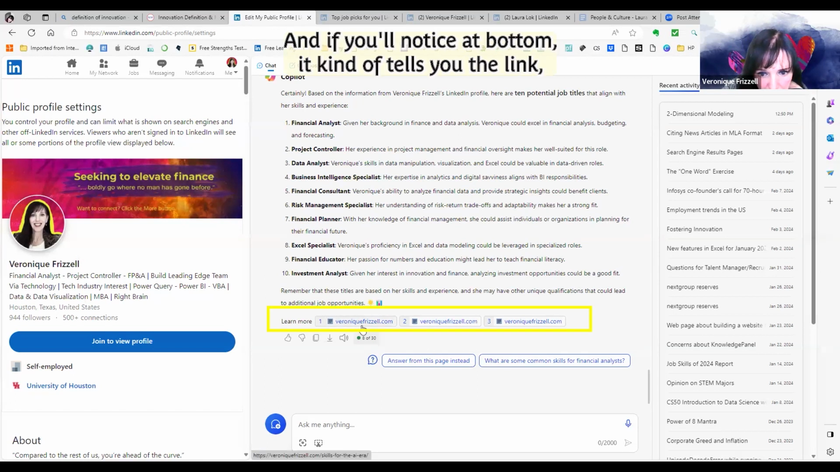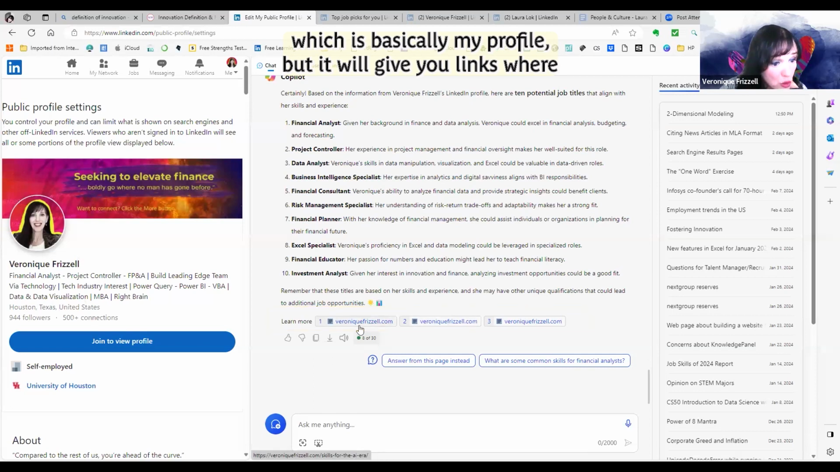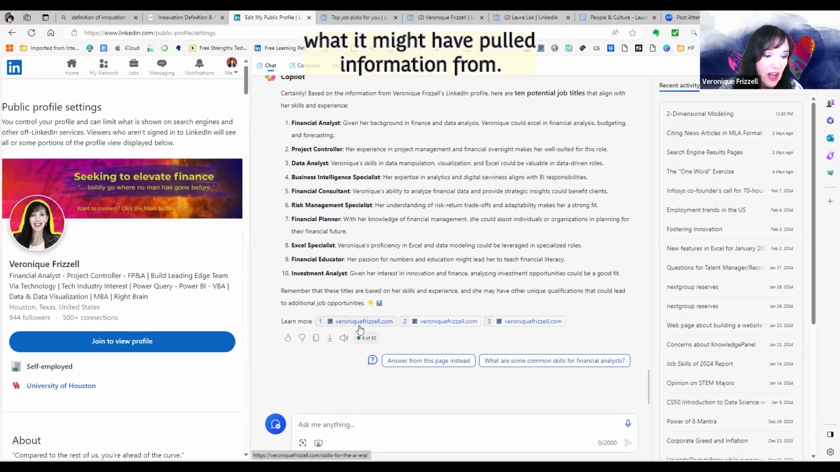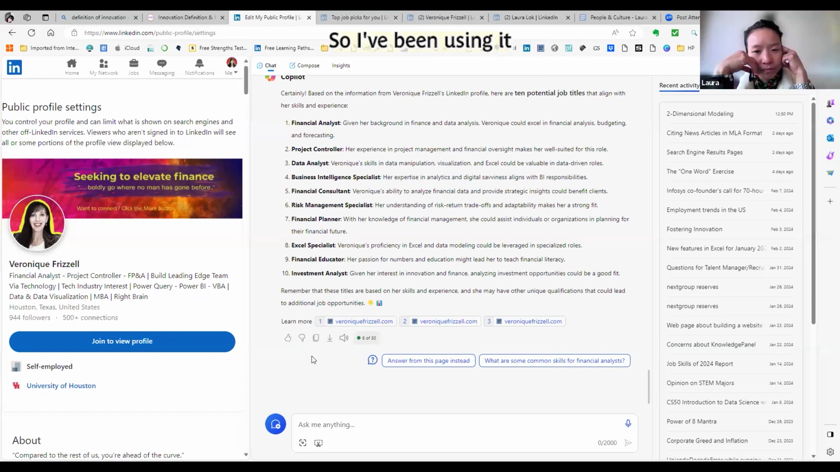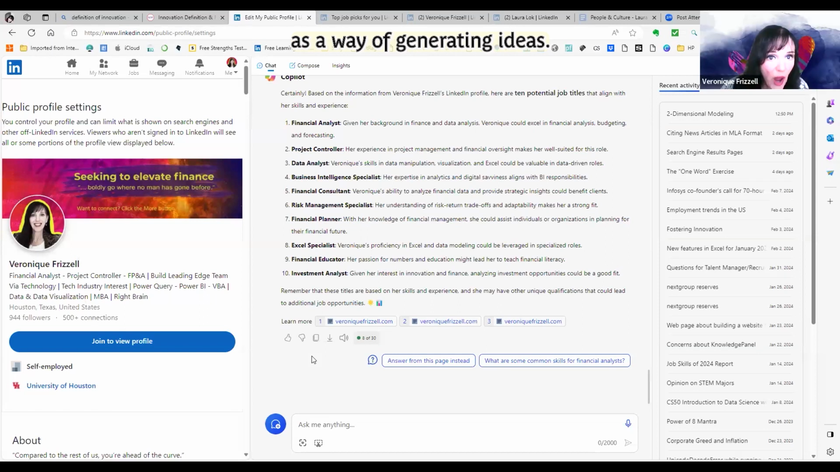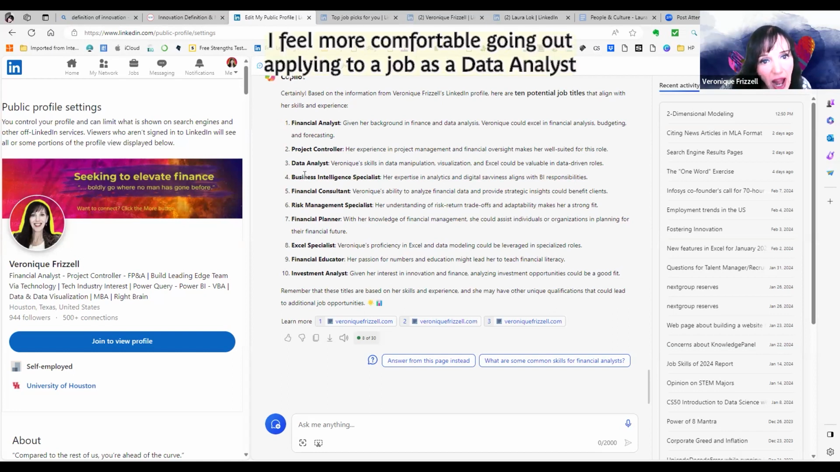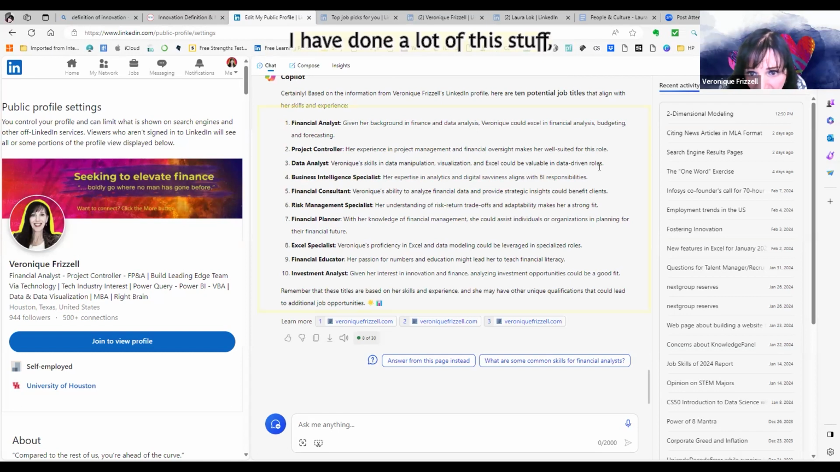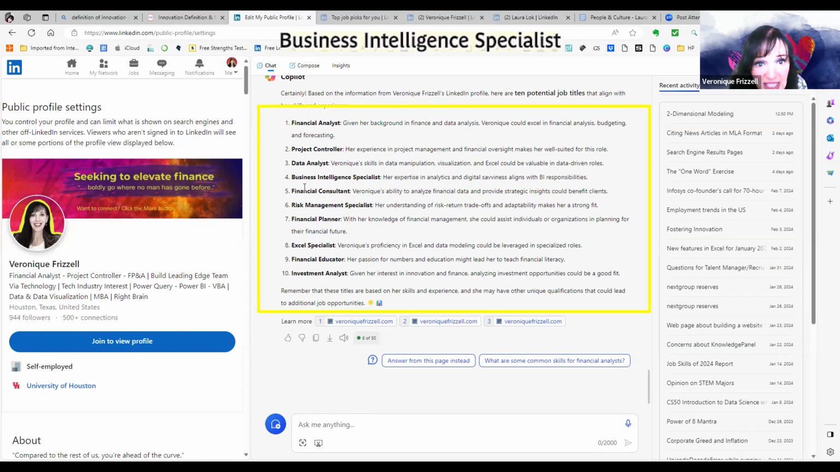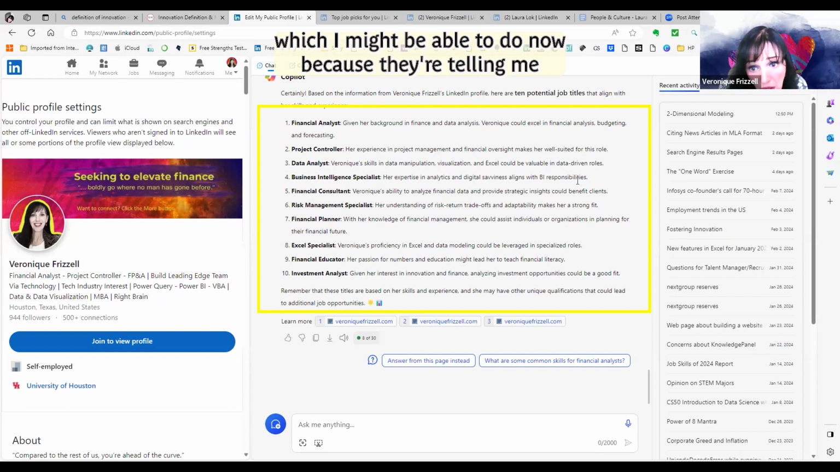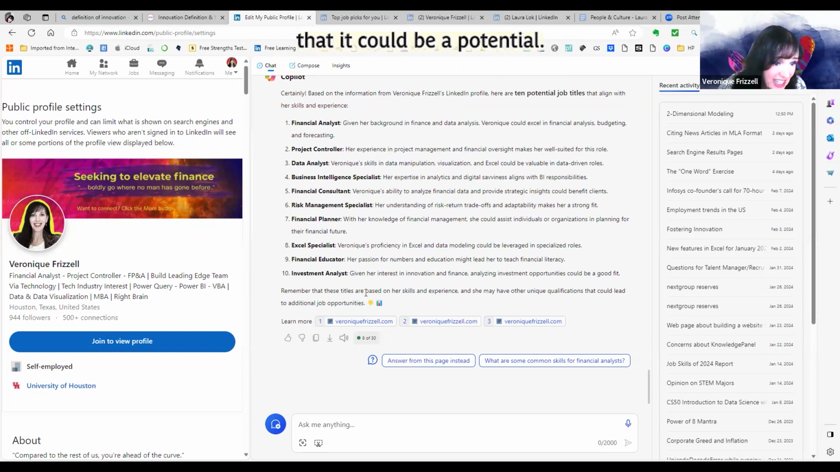Sometimes it gives you the reasoning behind it. And if you'll notice at the bottom, it tells you the links, which is basically my profile, but it will give you links of where it might have pulled information from. So I've been using it as a way of generating ideas. But you're right. Now that I have this list, I feel more comfortable going out. Okay, data analyst, because I have done a lot of this stuff. Business intelligence specialist, which I might be able to do now because it's telling me that it could be a potential.